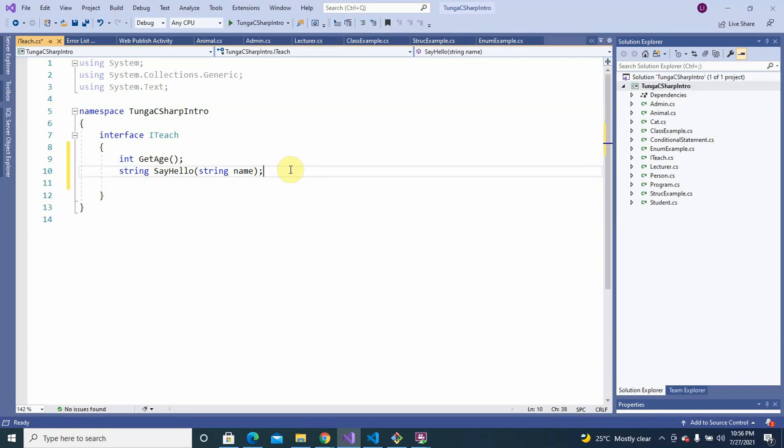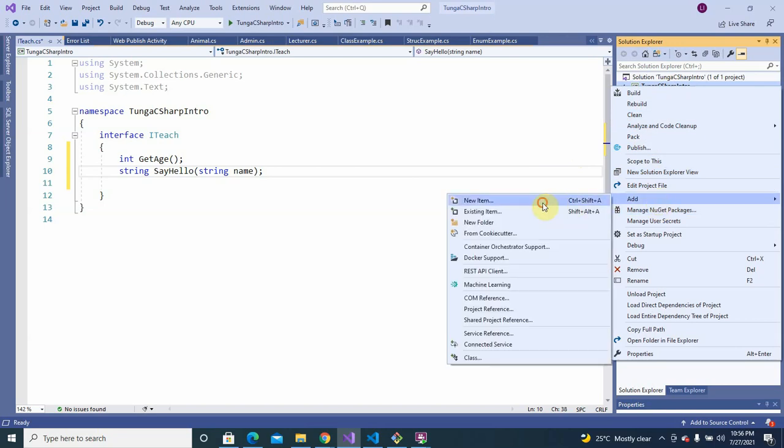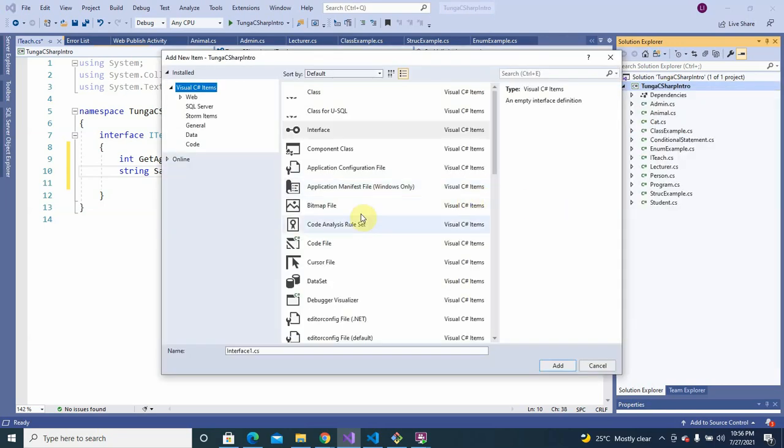All right. So now if I go inside my project, let's say we create a class, add a new item. So this one is a class, and this class is called Teach, which is created in mind that it is going to implement ITeach.